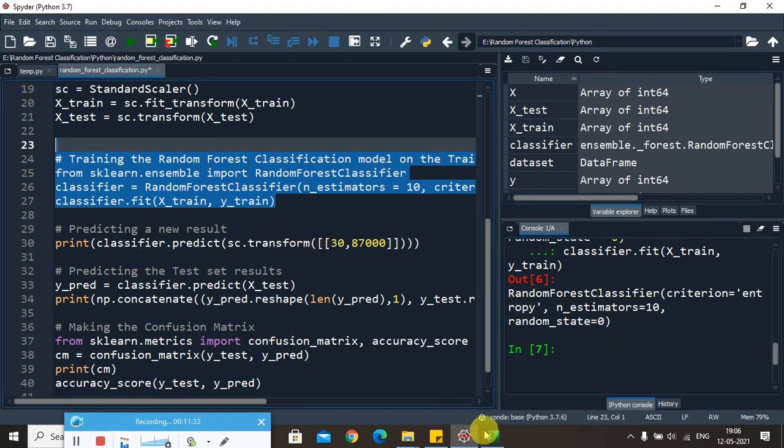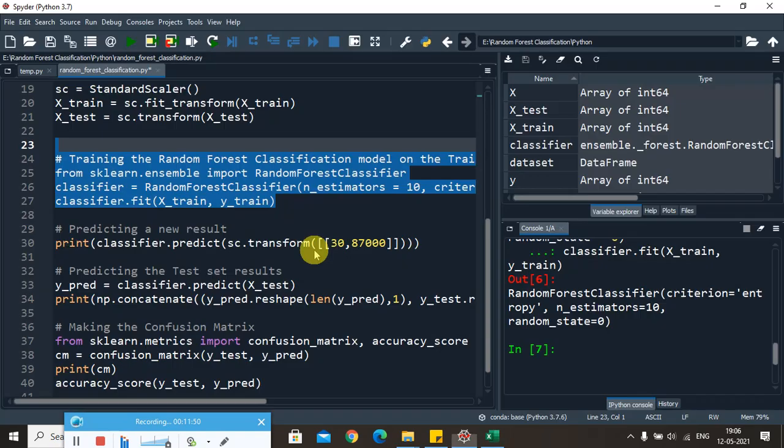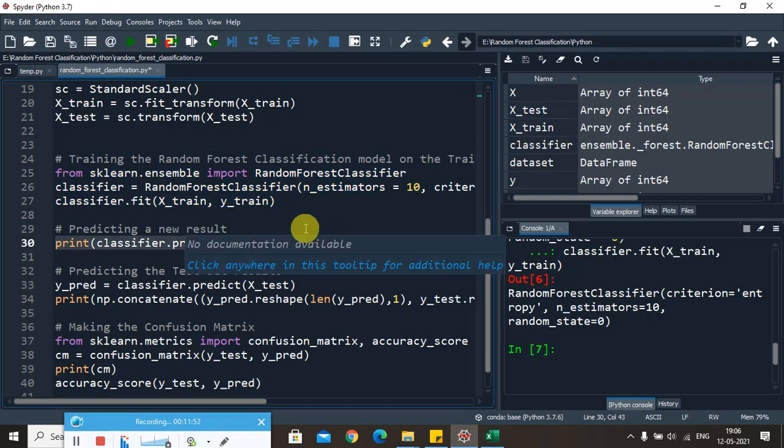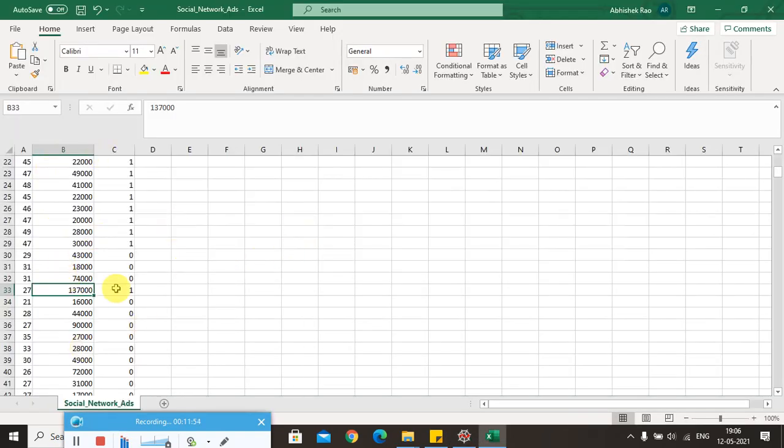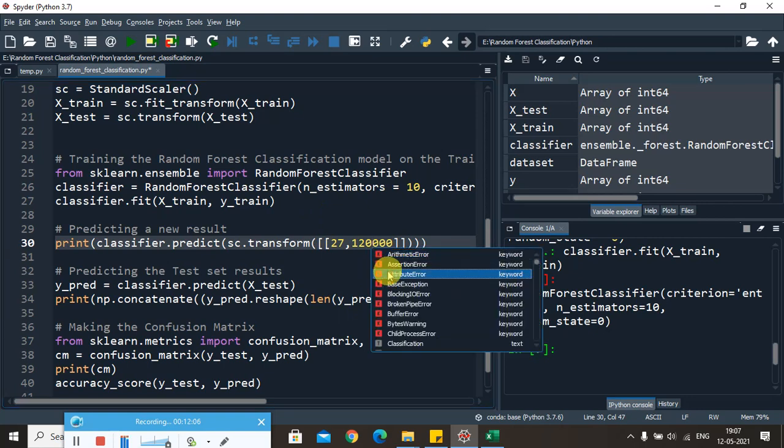Now we are going to predict a new result. Okay, now let us take any values. So let me take age 27 and a salary of 1,20,000. Let me just predict it. I'm taking 27 because that same value is not there here. I'm just trying with a random value, 1,20,000. Okay, now let us try to predict this one result.